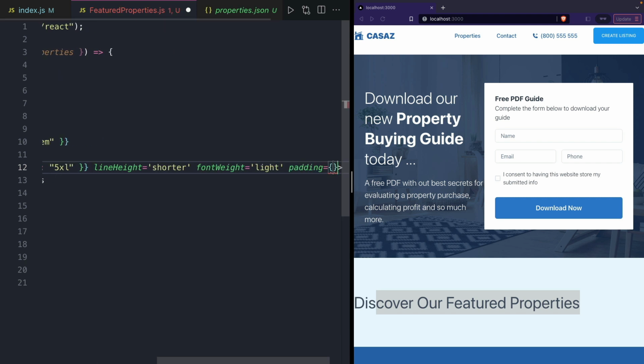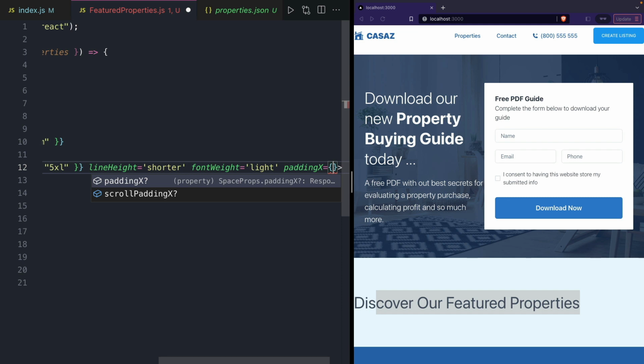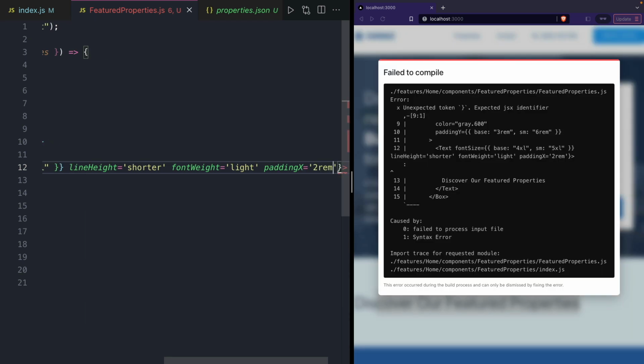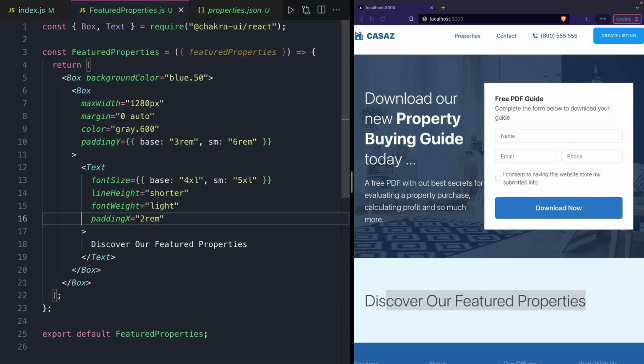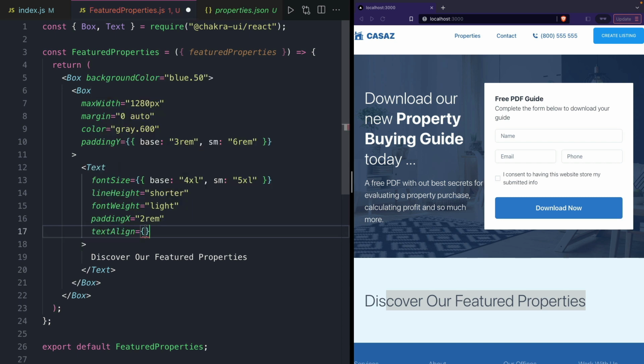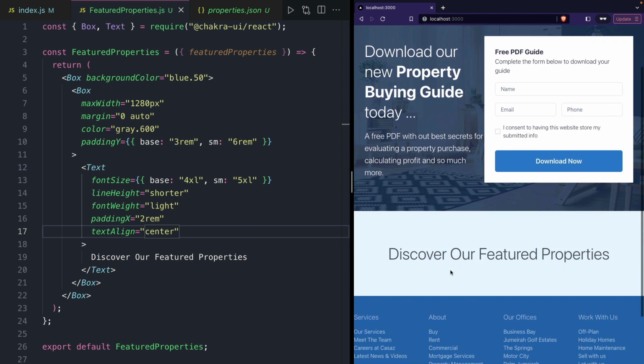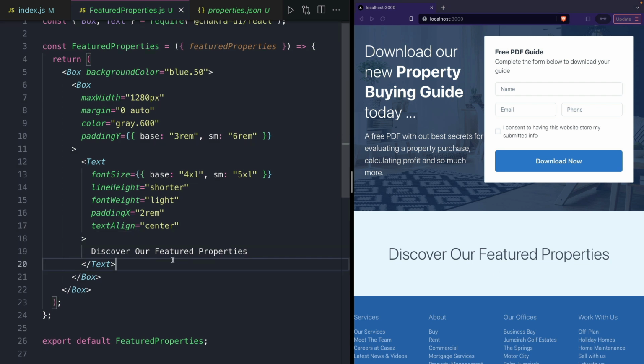Padding on the X axis, so that's left and right. I'm going to do 2 rem. Lots of errors today. There we go. And then finally, text align center. Get things in the middle. Okay, so we have our title, probably do a subheading, and then we can have our carousel. I think that'll look pretty tight.